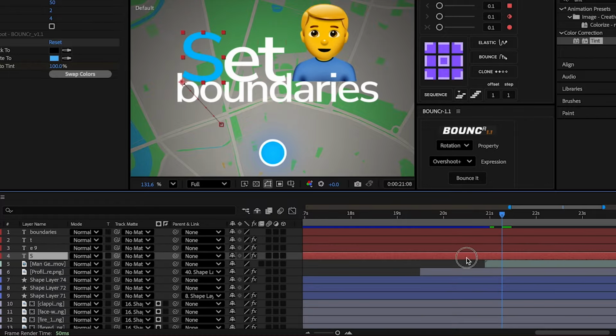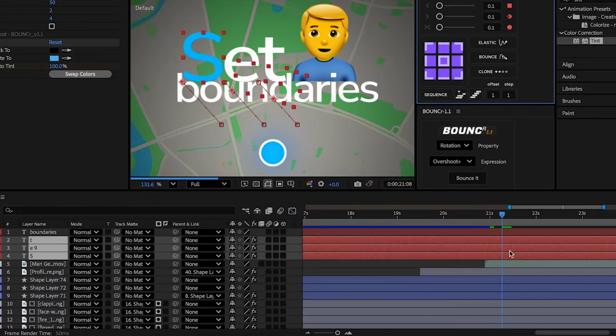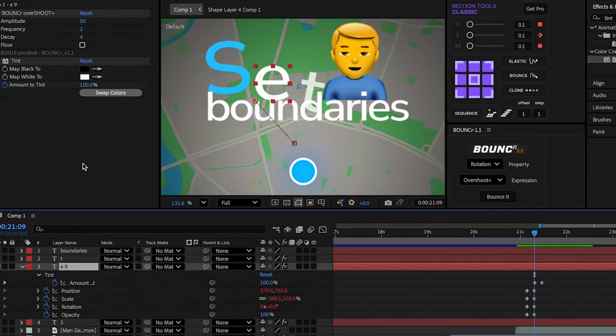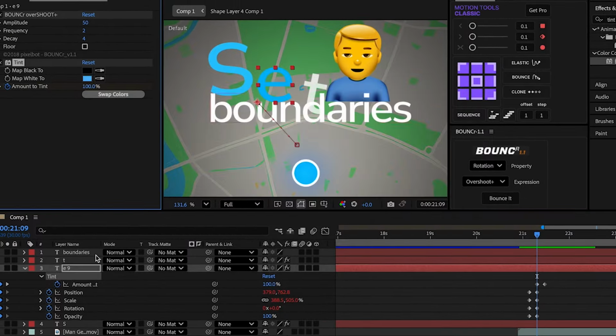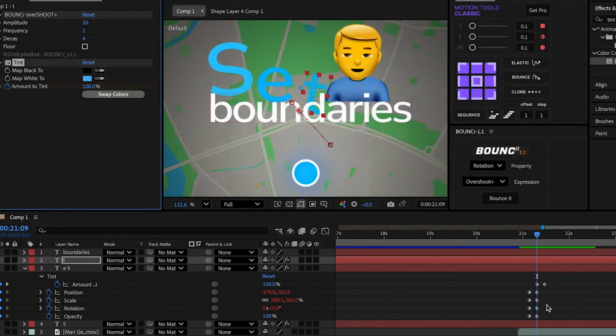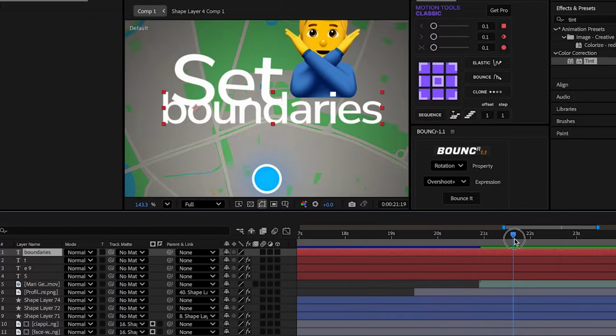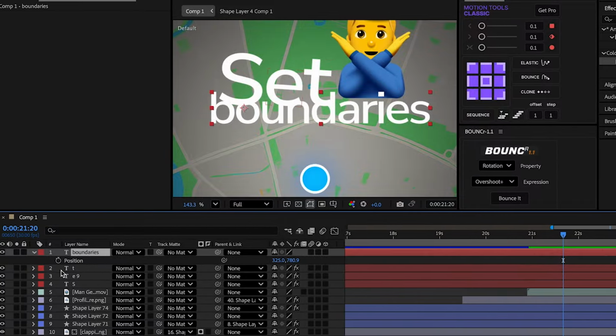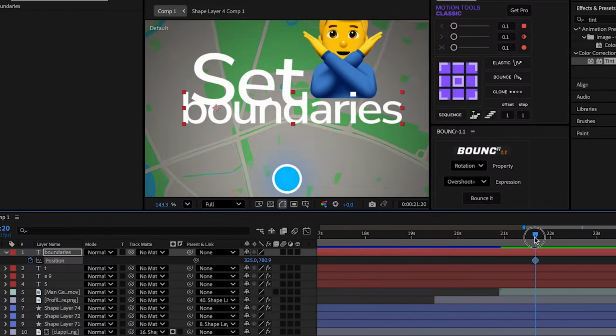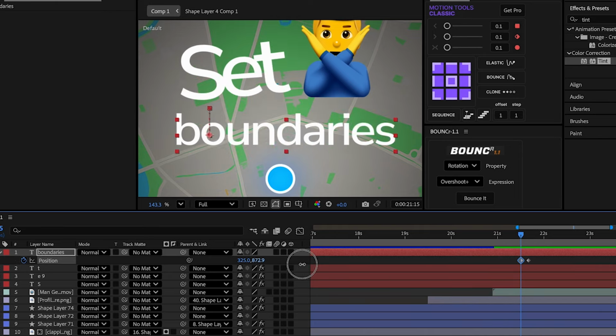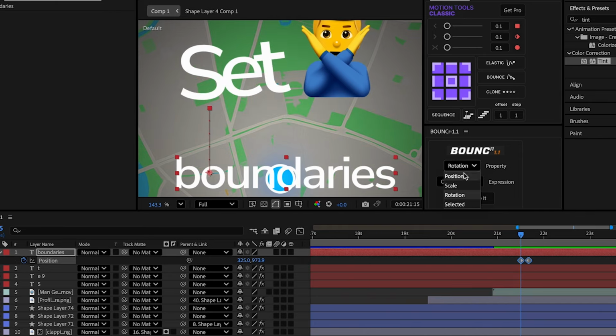Select all the 3 letters and create an offset of 1 frame. To make it work, change the map white for the letter E and T to a light blue. Move to the moment right after the first text appears. For the second text, create a position keyframe, move 5 frames backward, and move the text down. Grab the keyframes and add bounce to them.